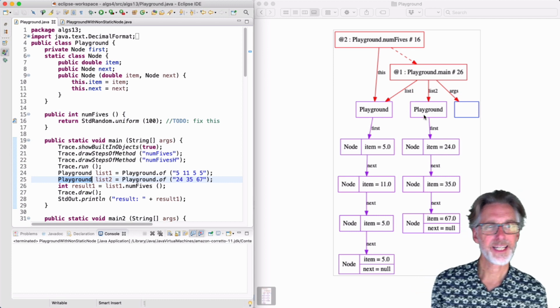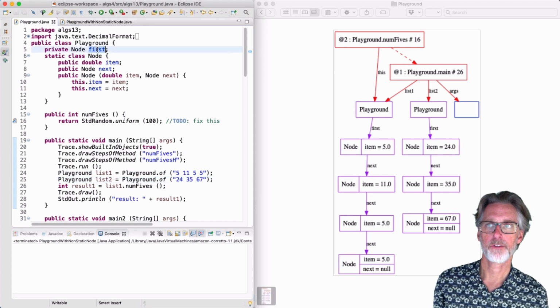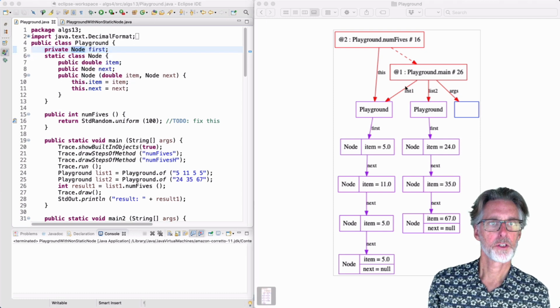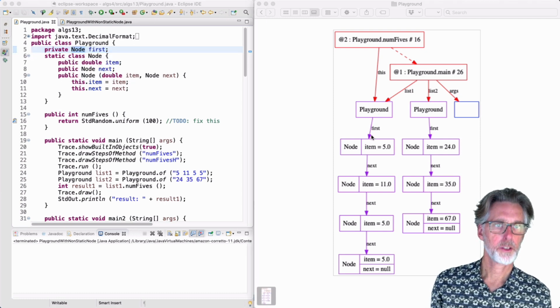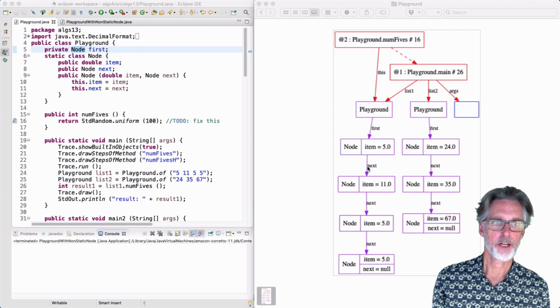The playgrounds each have a field called first, and you can see that on line 5. The type of first is a pointer to a node. The first node of the first playground is 5, which you can see here. You can see how list 1 represents the list of elements 5, 11, 5, 5, and how list 2 here represents the list 24, 35, 67.